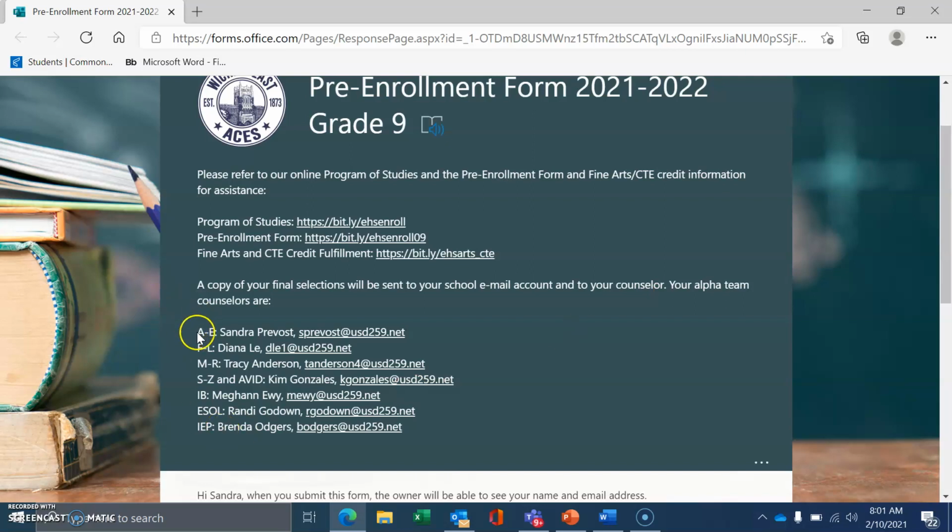Your counselors are listed below and we are by alpha. If your last name begins with A through E, then your counselor is Sandra Prevost. That would be me. If your last name begins F through L, then your counselor is Ms. Lee. For those students with last names beginning M through R, you will have Ms. Tracy Anderson as your counselor. And if your last name begins S through Z, or if you are accepted into AVID, then you will have Ms. Gonzalez as your counselor.